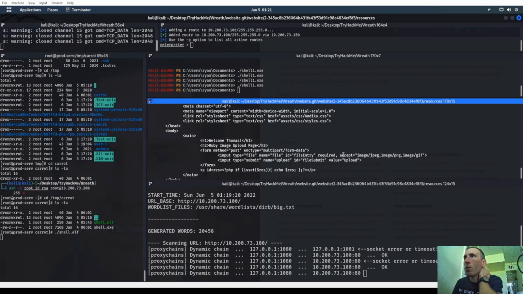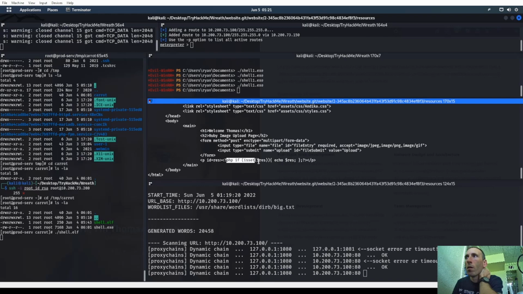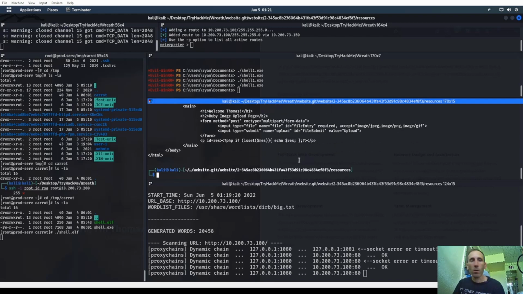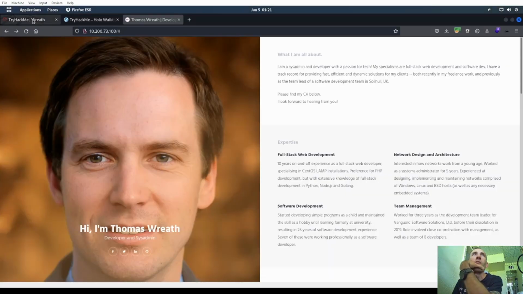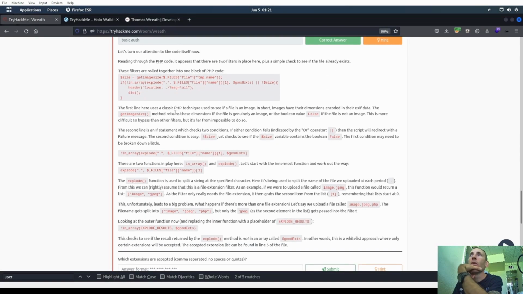Okay, here's our images. Upload ID, file, submit, value equals upload. Okay, so now we just have to find that upload site, right? Let's go ahead and keep reading. Class PHP. Second line statement checks two conditions. If either condition fails, indicated by the OR operator, then the script will redirect with the failure message. The second condition is easy. It's size. Just check the size. Variable changes boolean false. The first condition may need to be broken down a little bit.